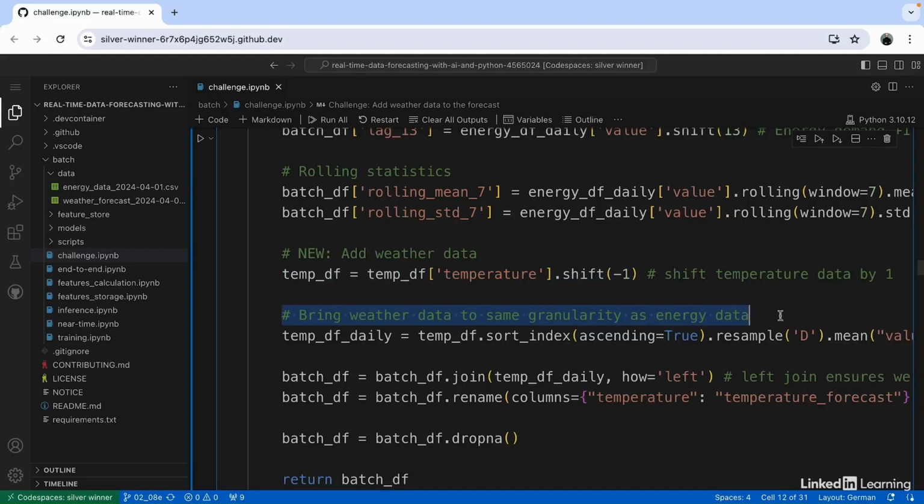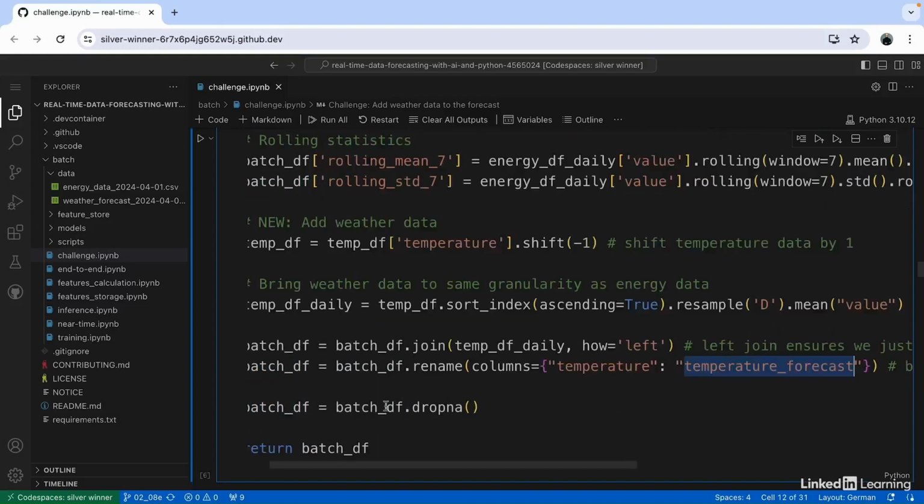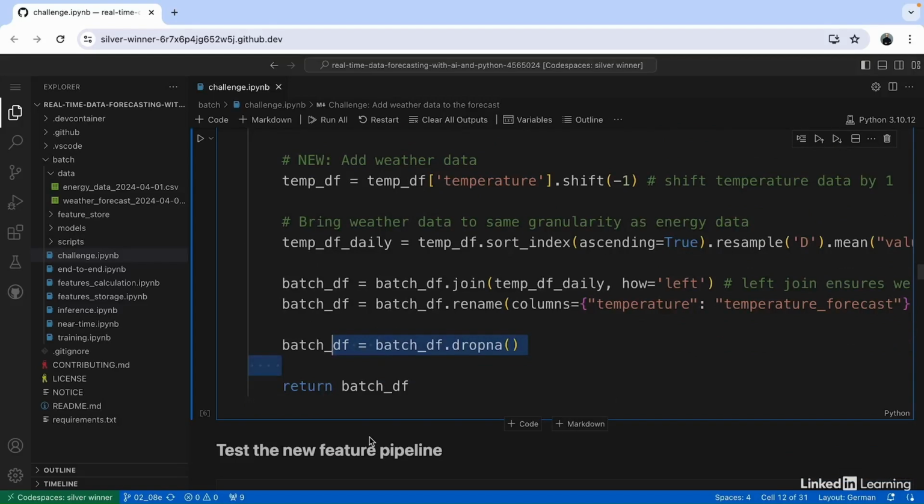Remember, it also came in hourly batches, but now for our batch features, we need it aggregated to a daily level. So that means we are also resampling it here on the daily level, and to aggregate these values we are using the mean, which gives us the average of a 24-hour interval. And then we can join our weather data set to our energy data set and just rename the column from temperature to temperature forecast. We drop the missing values and that's our feature pipeline.